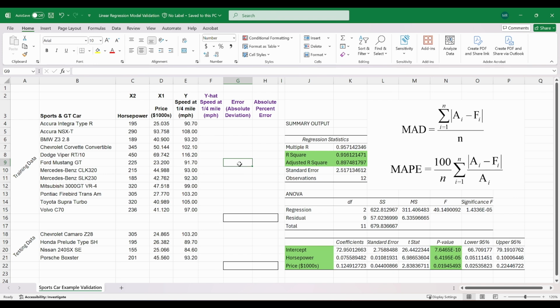So now what I want to do is, using my final regression equation, which is right down here, I'm going to go ahead and calculate forecast values for my training data. And then down here, I have 4 records that I held out that I did not use to train the model. And I'm going to calculate forecast for those.